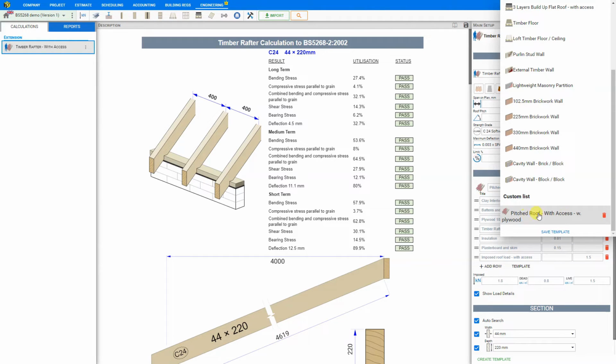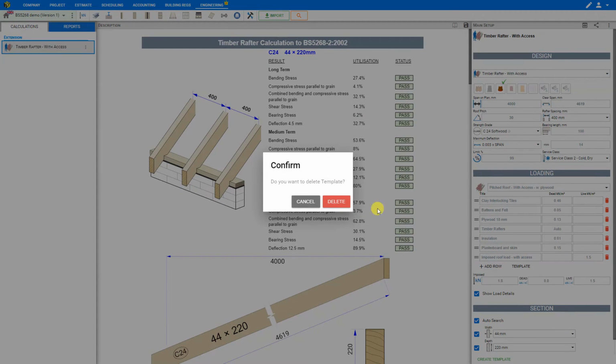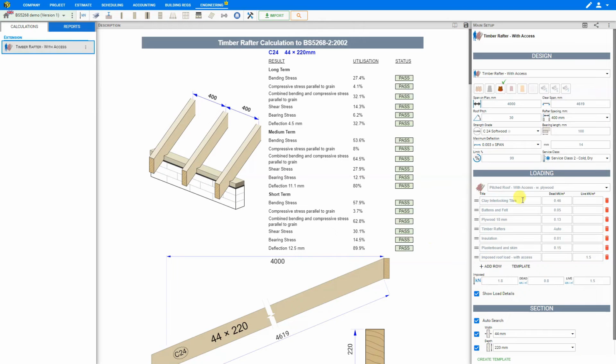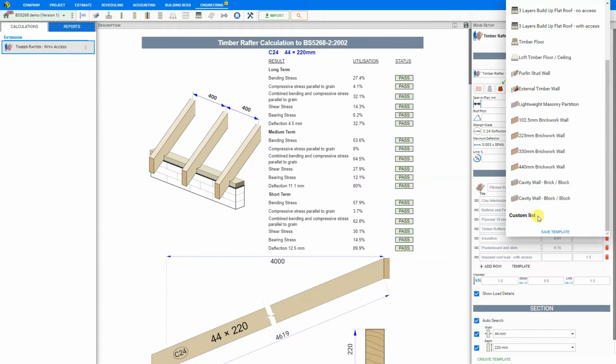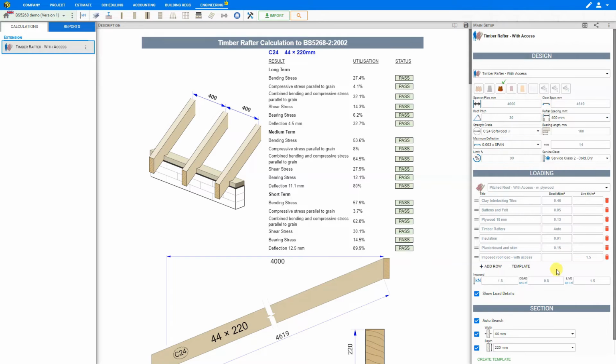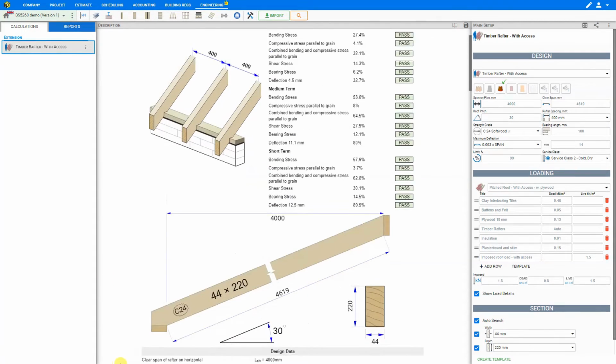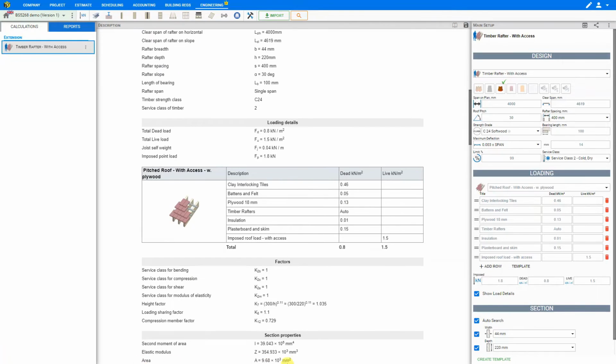And now in the future, when we go back to our drop-down menu, we can select from our templates and scroll down to our custom list, and here we'll have a list of all of our saved modules. If we no longer need any of these modules, they can be deleted by selecting the bin icon, and then confirm the deletion. If we go back to the template drop-down menu, we can scroll back down to our custom list to see that our deletion was successful.